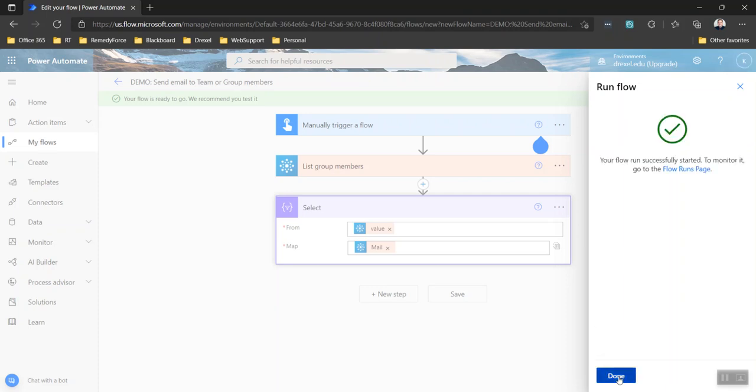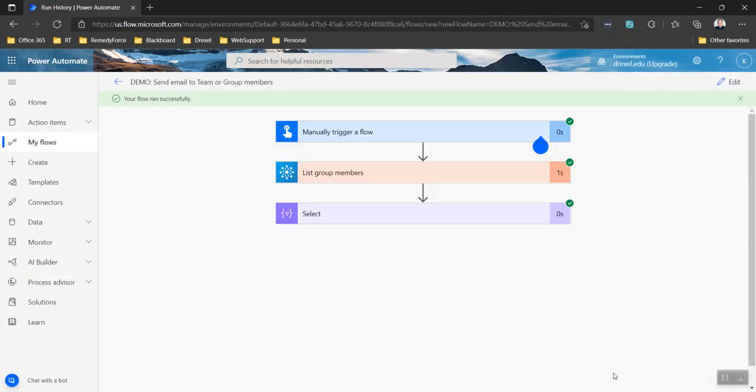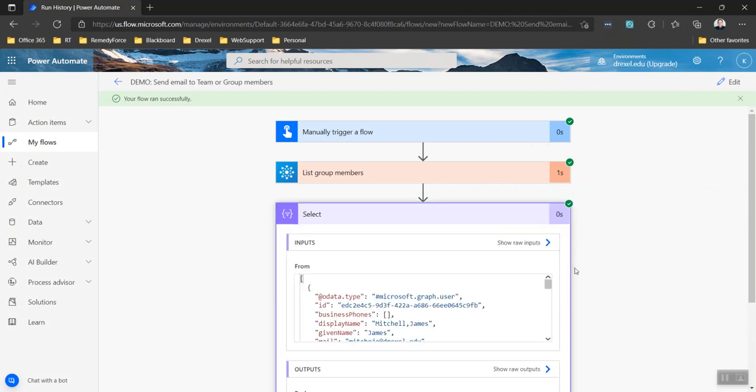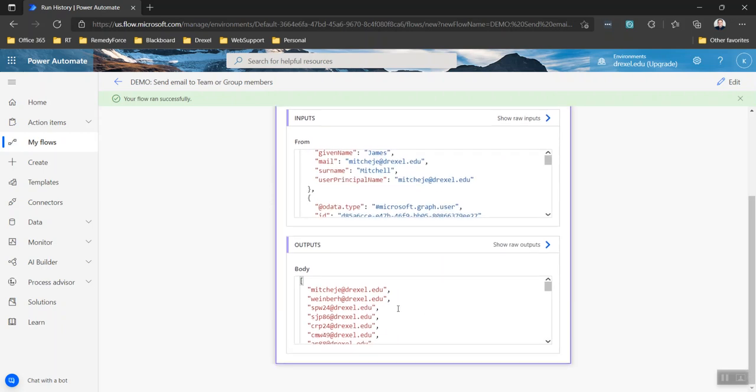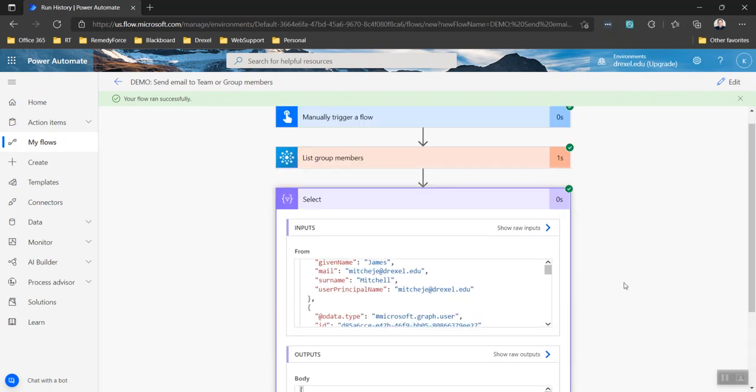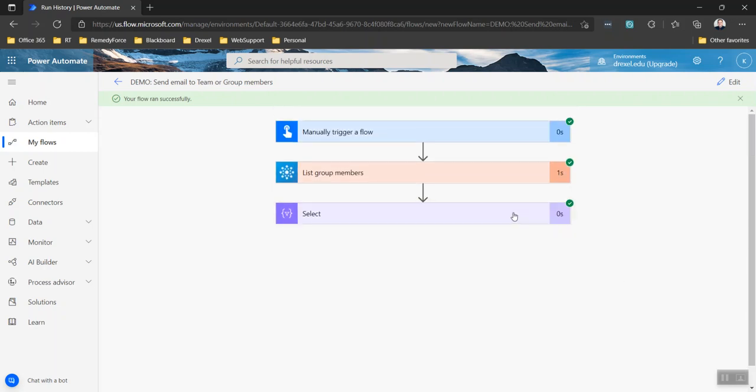And we'll run that flow. Done. And it ran successfully. So now if we look at our select, we're returning just the list of their email addresses. And there we go. There are all those email addresses. Great. So now how do we get that into an email?